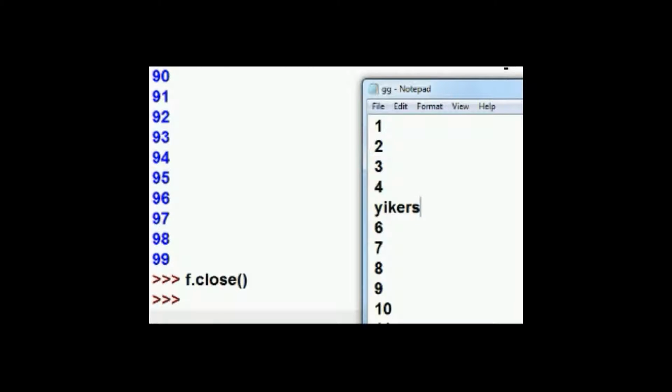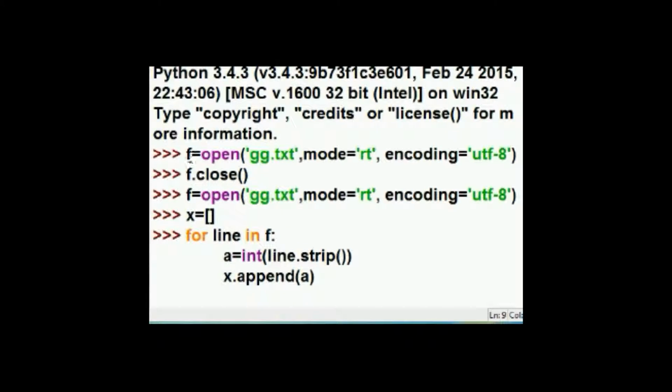Let's see what happens. Now, so far what I've done, I opened up gg.text, mode reading, and encoding UTF-8, and then I accidentally closed it. Oops. I open it up again, this time for reading, and encoding it with UTF-8. I create a new list called X. For each line in F.